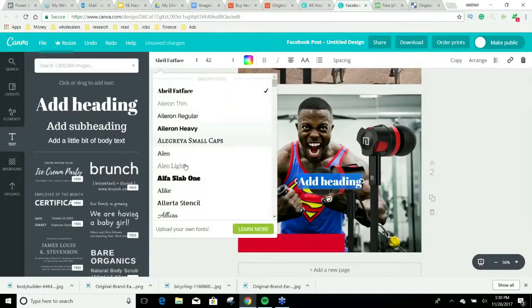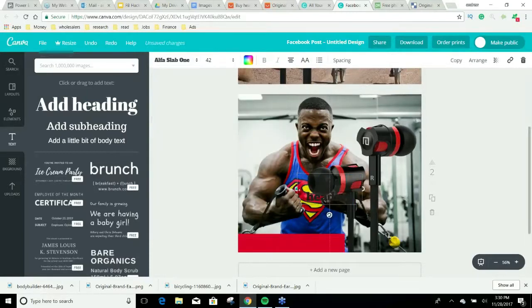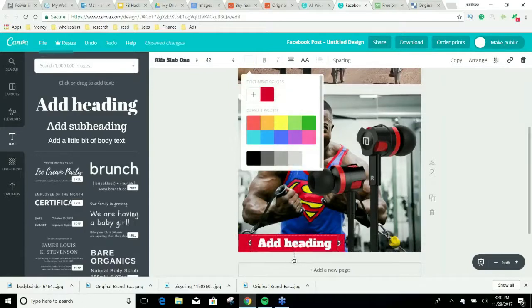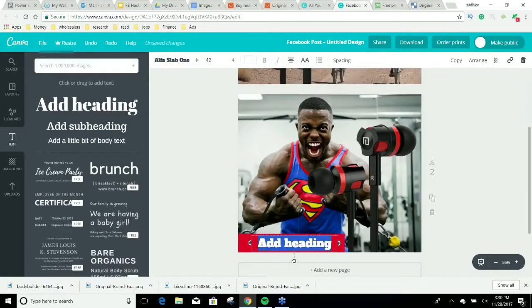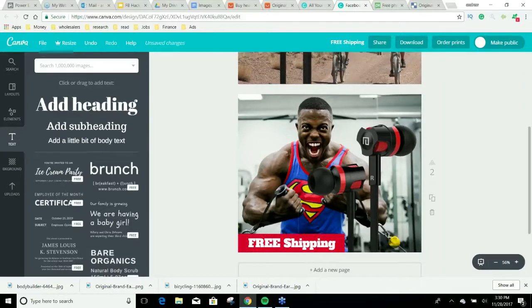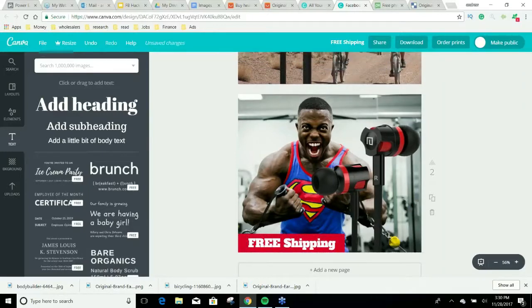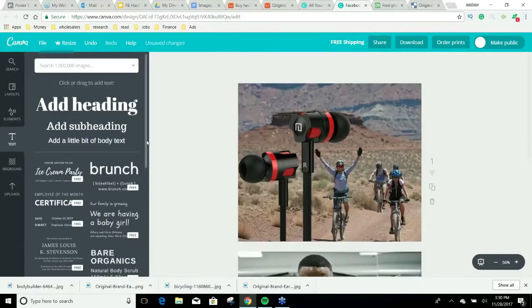And then we're going to do Alpha Slab 1. It's a good text, it captures attention. We're probably going to do white. I like white. That way it offsets, we match everything. We could even do yellow to match the Superman. But we're just going to do free shipping. How does that look? We got an ad, guys. I'm going to move that over a little bit more. Bam, we're done. That guy's going beast mode.